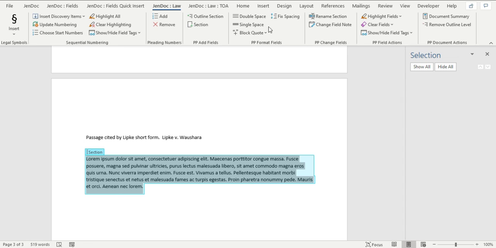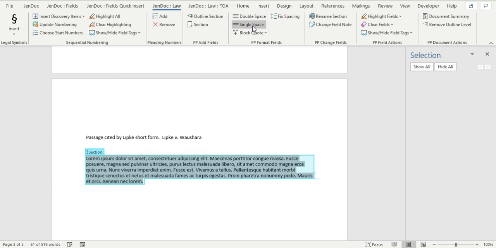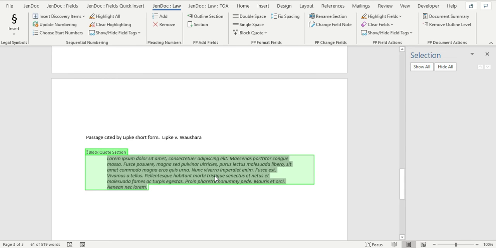So this will allow me to format my field, so I can double space the field, I can single space it, or I have this block quote. And this will turn it into a block quote that will be aligned either left or justified. So if I align it left, then I get this. You'll see that the section changes to a green color, which means it's a block quote.